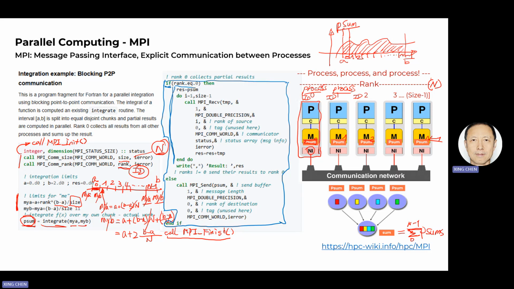What I'm going to do here is define a result equals p-sum of myself, because right now I'm rank 0. So this is basically p-sum 0. You have here p-sum 0. It has been put here, and afterward I'm going to receive the p-sums from all the other MPI processes. I'm going to start from 1.